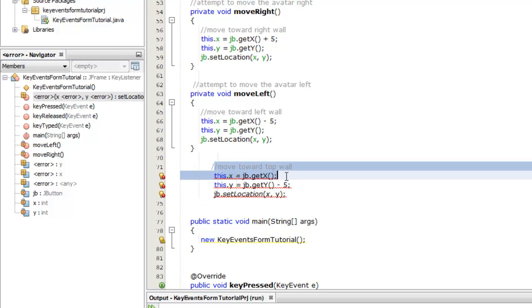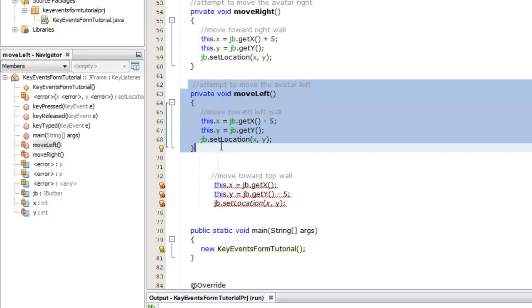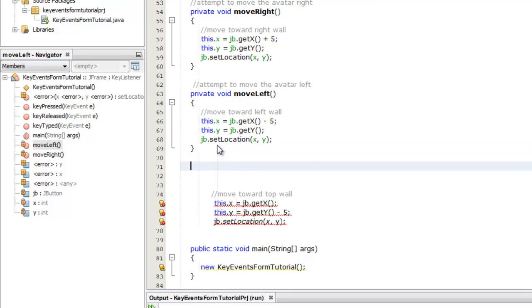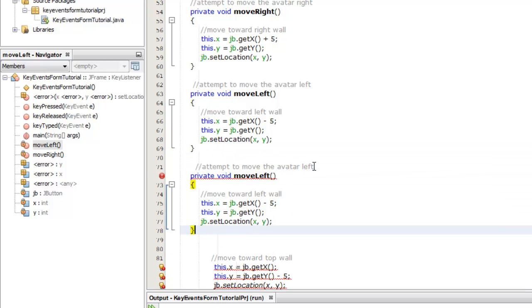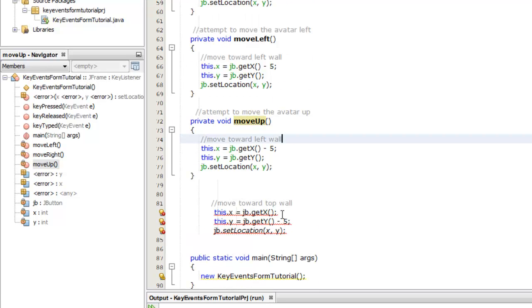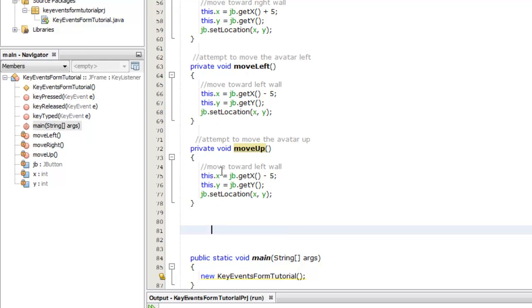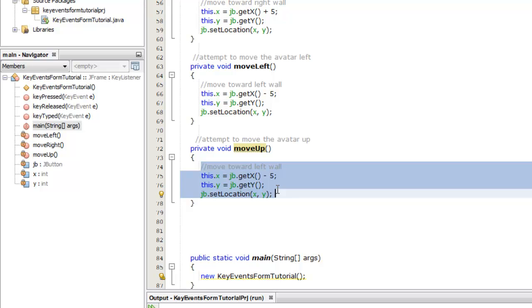The complaint here is, of course, it's not wrapped around in anything, so we're going to pop it into a helper method. Well, let's just use copy and paste again because that is so helpful, and we're going to attempt to move the avatar up this time, and we're going to move towards the top. In fact, I've already done that down here, so I'll just cut that and overwrite this.